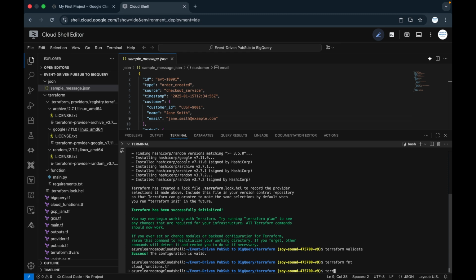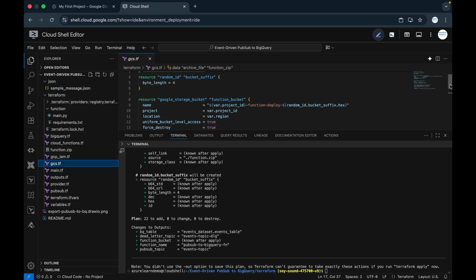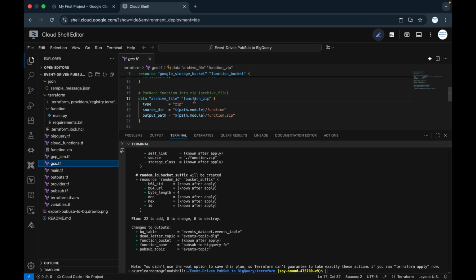Now we will execute Terraform plan. It will create a particular plan to install this particular setup, whatever we've done. So here you can see function.zip is ready, like I told you, right? This GCS function will do this data archive file. This particular step has done this thing, function.zip, then this will be moved into our cloud storage bucket once our Terraform apply is successful. So here you can see it is planning to add 22, 0 to change and 0 to destroy.